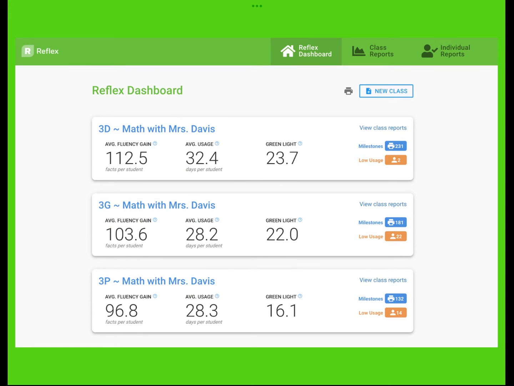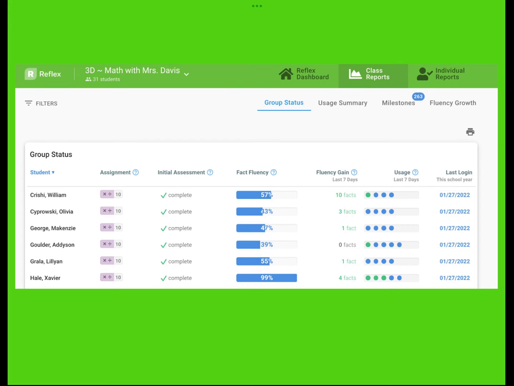Once you've clicked on that green R, it's going to look like this. You'll have your Reflex dashboard, so I can see how all of my kiddos are doing, their fluency gain, their green lights, their milestones. I can also see the kiddos that have not been using it very much. You can click on each individual and do some different things. We have class reports up here, and there also are individual reports. This is what a class report would look like, with all of the kids' names, their assignments, how they're doing with their fluency, their gains, and what they've done the last few days.